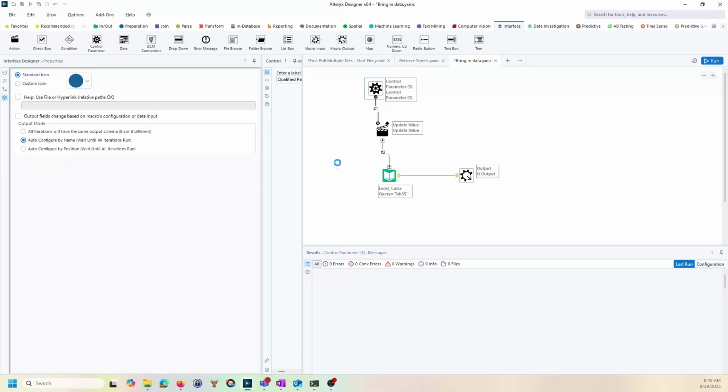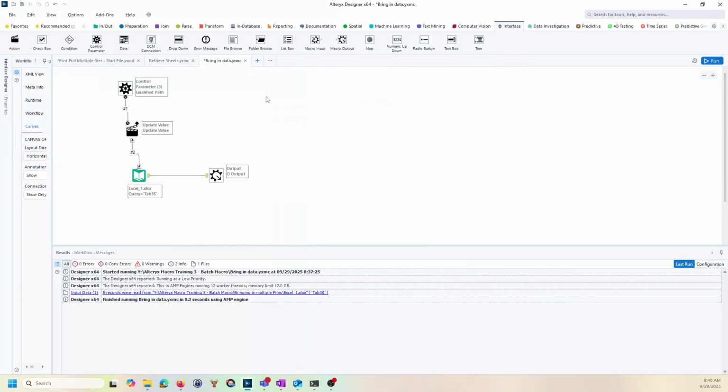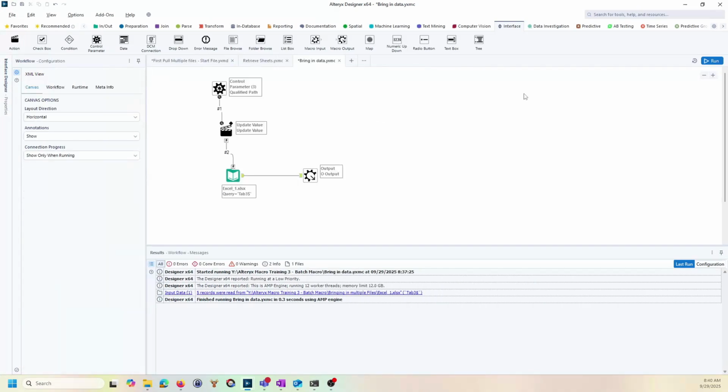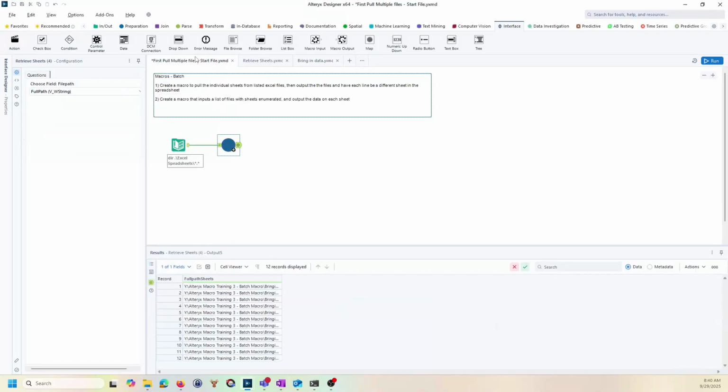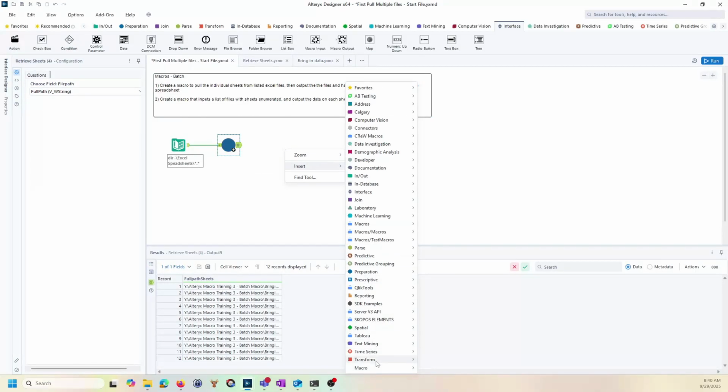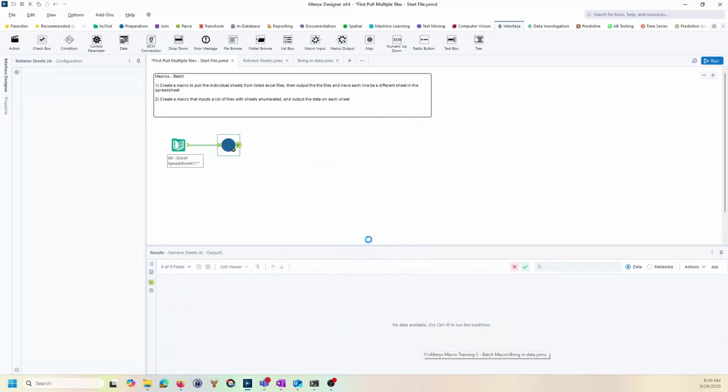All right. Let's go ahead and get rid of that. So I can run it. It runs just fine. I always want to run these things just to test them out. We're going to save that configuration. Come back here, right click, come to the macro. And now we're going to be bringing in the data. And I'm going to hook that up.